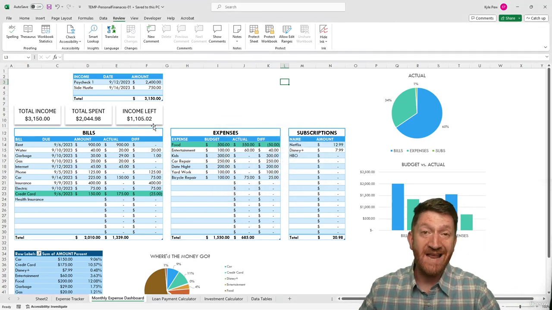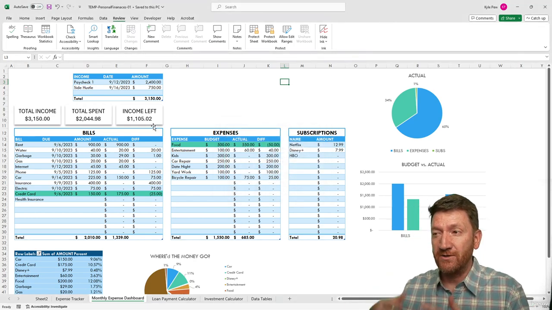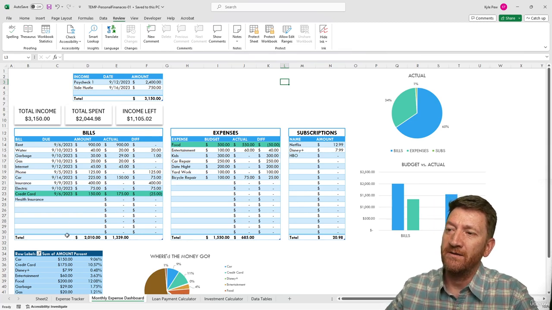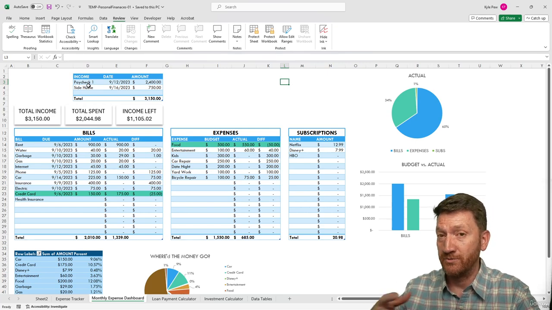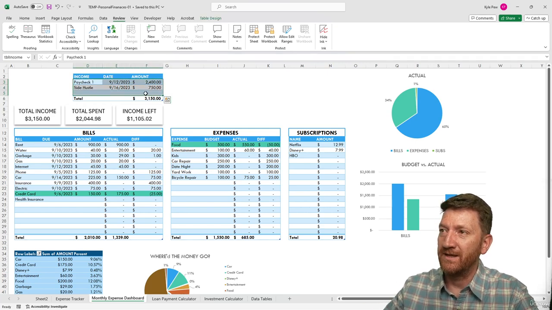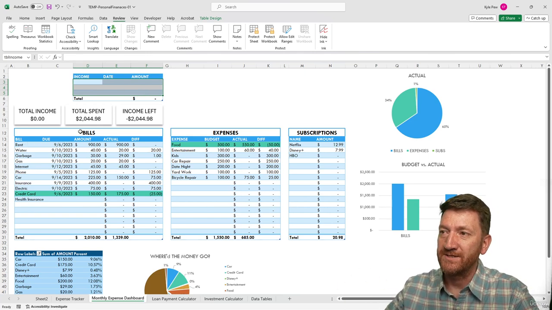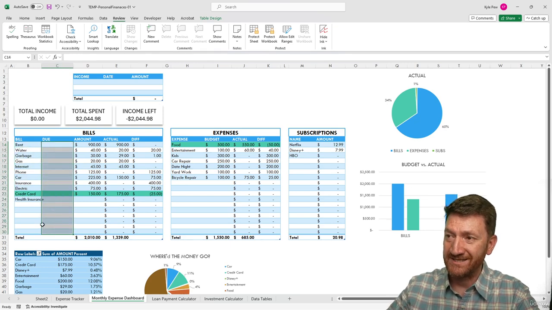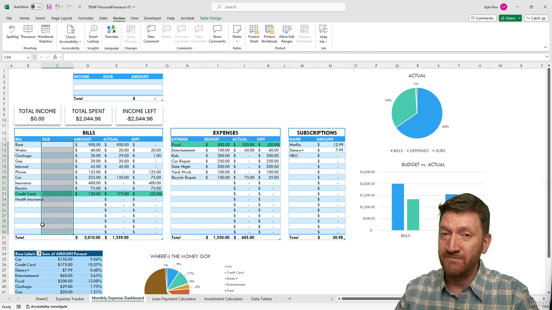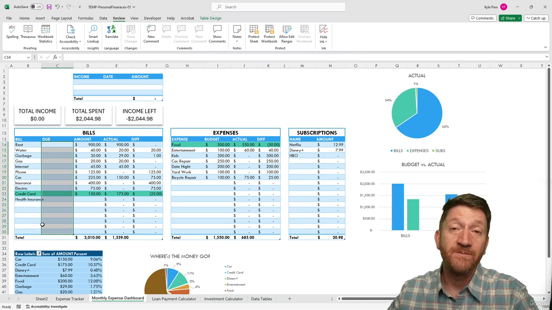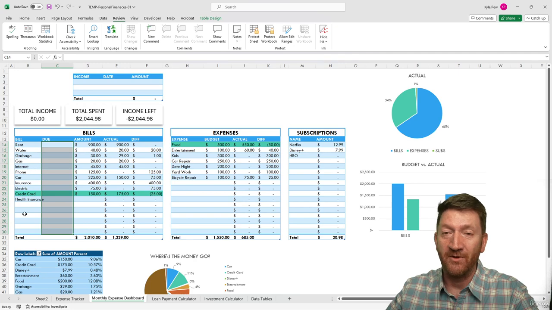All right, so I've now got my template file, but it still has all of the previous month's data in there. So on the monthly expense dashboard, I'm going to clean it up, get it ready to be a true template here. I'm going to delete out the income data, so the income name, the date, the amounts. Inside of the bills, I'm actually just going to get rid of the dates. That's it. I'm imagining that each month will have roughly the same bills, so to save me time, I'll keep the bill names in there.